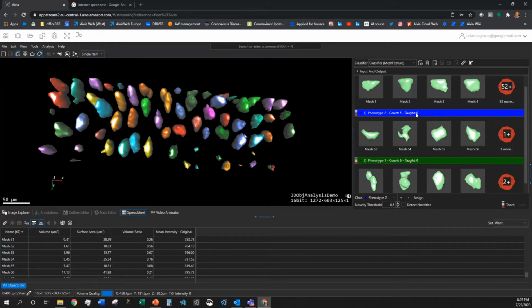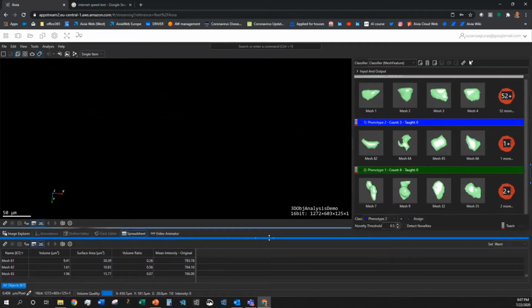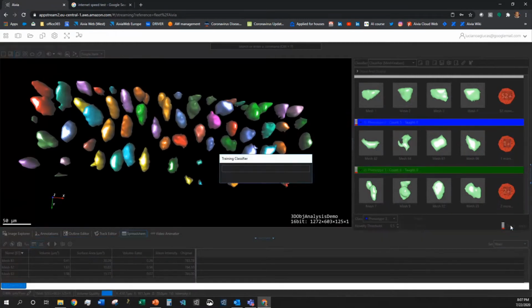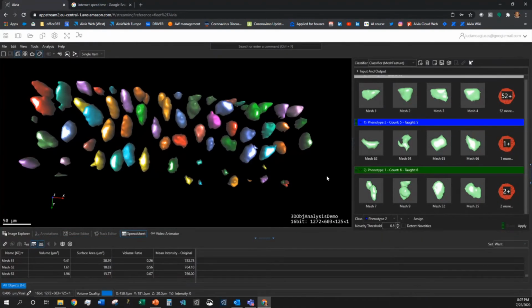I have not taught anything yet, and so it's not ready to apply. But teaching is pretty straightforward. So you hit teach down here, and it will take all the measurements that are available for these meshes and create a classifier similar to the pixel classifier in terms of technology, but now it looks at measurements, not really the voxel or pixel information directly. And then I can apply it.